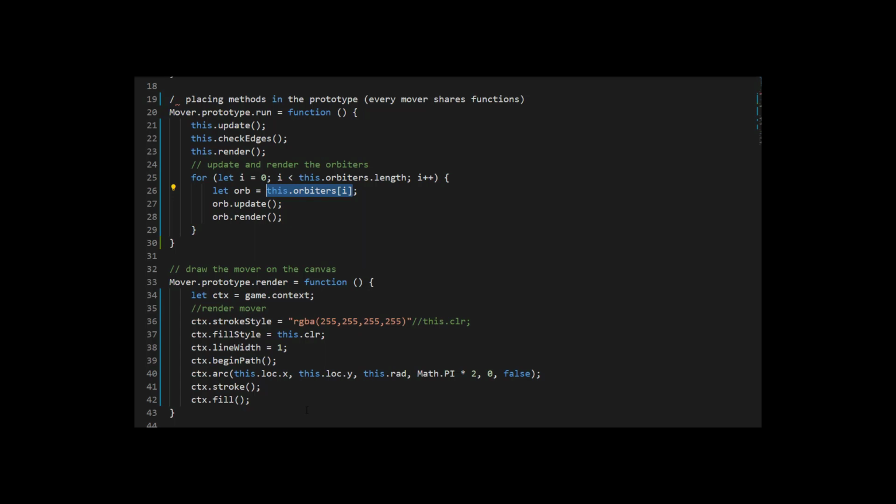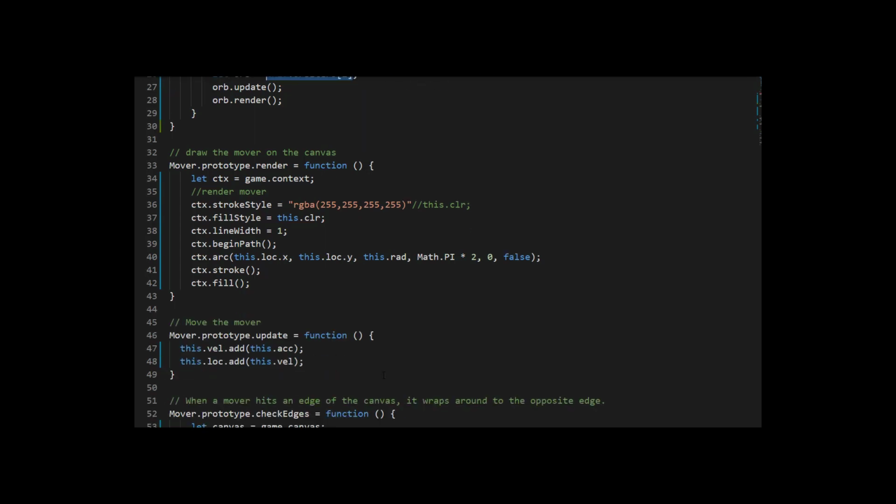So render for the mover is just like we've seen before. There's an arc. So it's got a line width, stroke style, fill style, and arc. And so that's pretty simple. I'm just rendering a mover. And then finally I am updating it. I'm just adding acceleration to velocity.